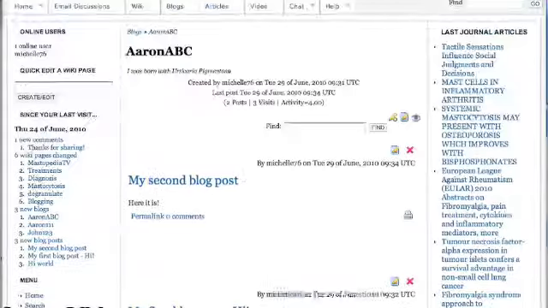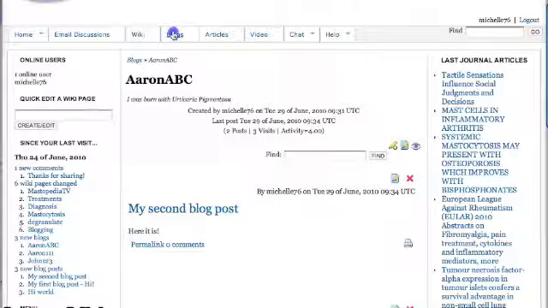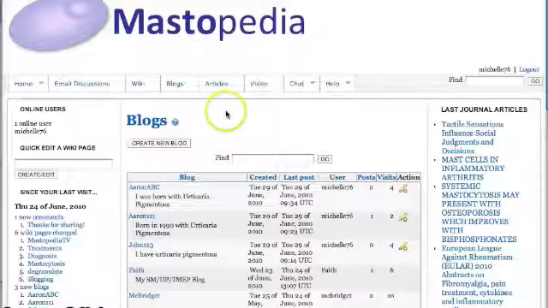So that's basically in a nutshell how you do your blogs, and then we take it back to the blog homepage and we've got our list again.